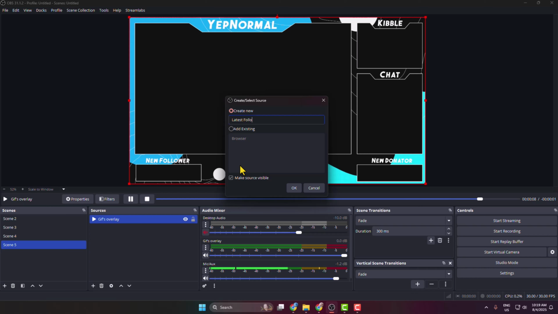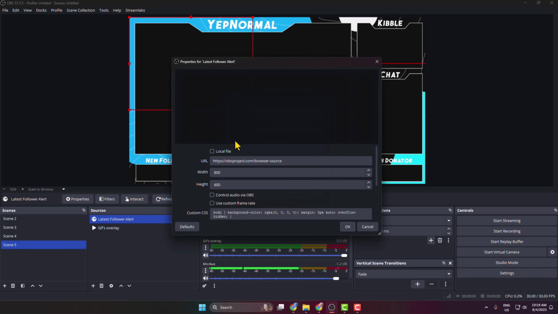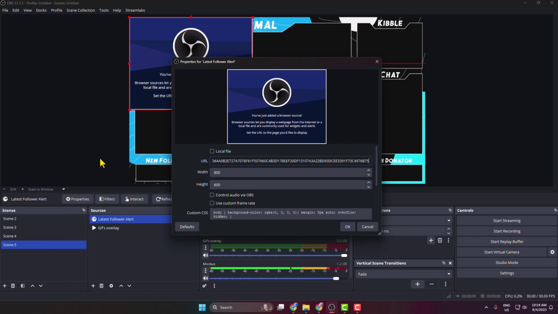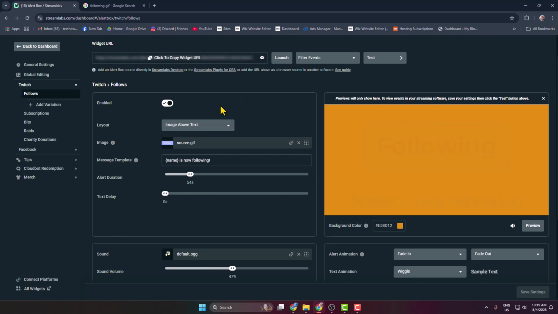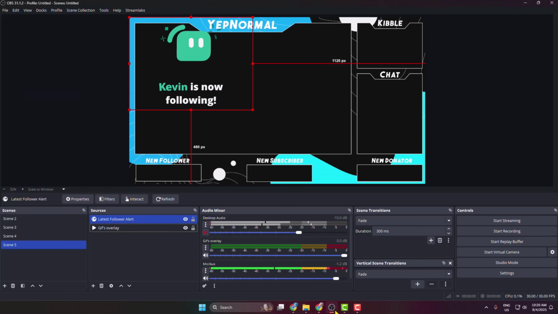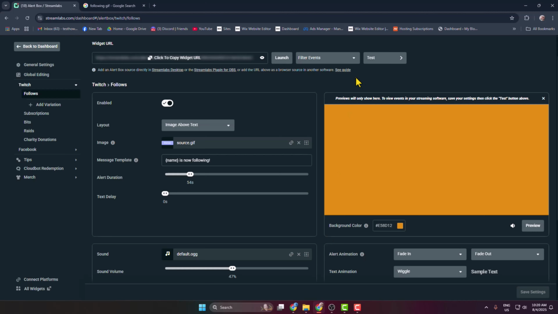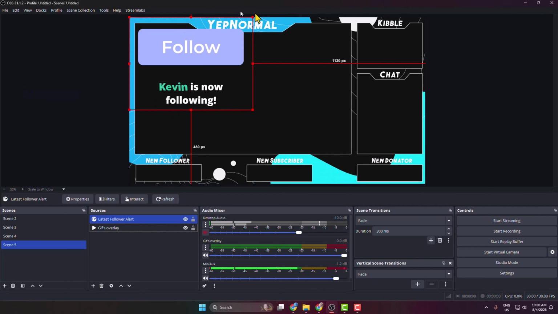latest follower alert, and in this URL box paste the widget URL and click on OK. Now I'm going to my Streamlabs, hover over on text and let's hover over on Facebook, selecting follows, going back to my Streamlabs, and here we can see the latest follower alert showing on my OBS. So that's how you can actually do it. Thanks for watching.